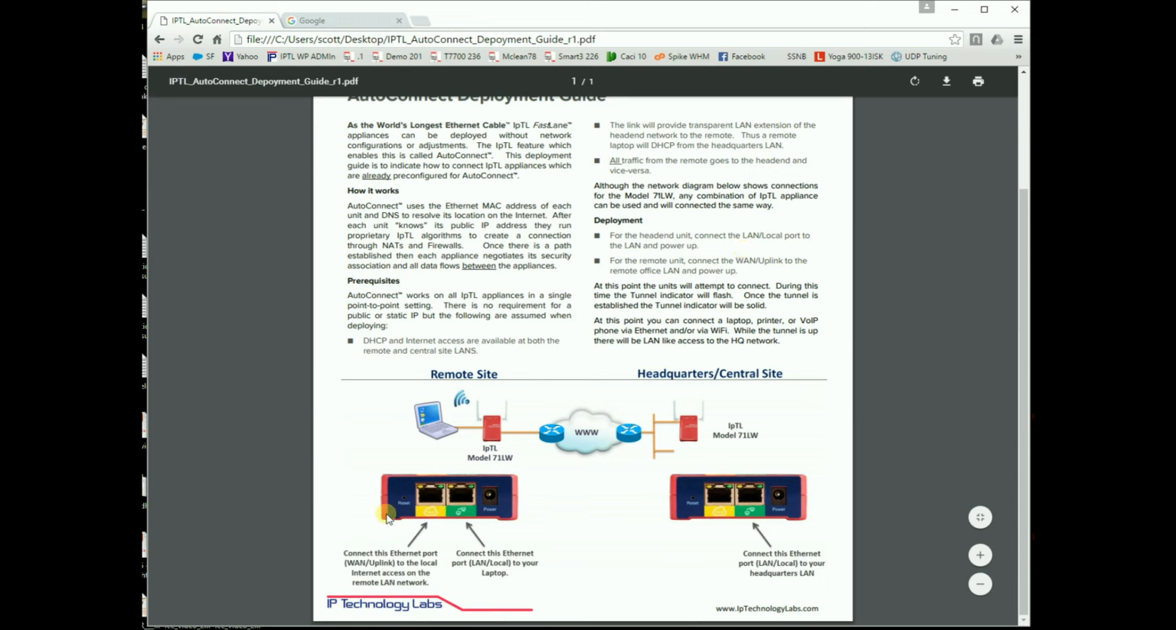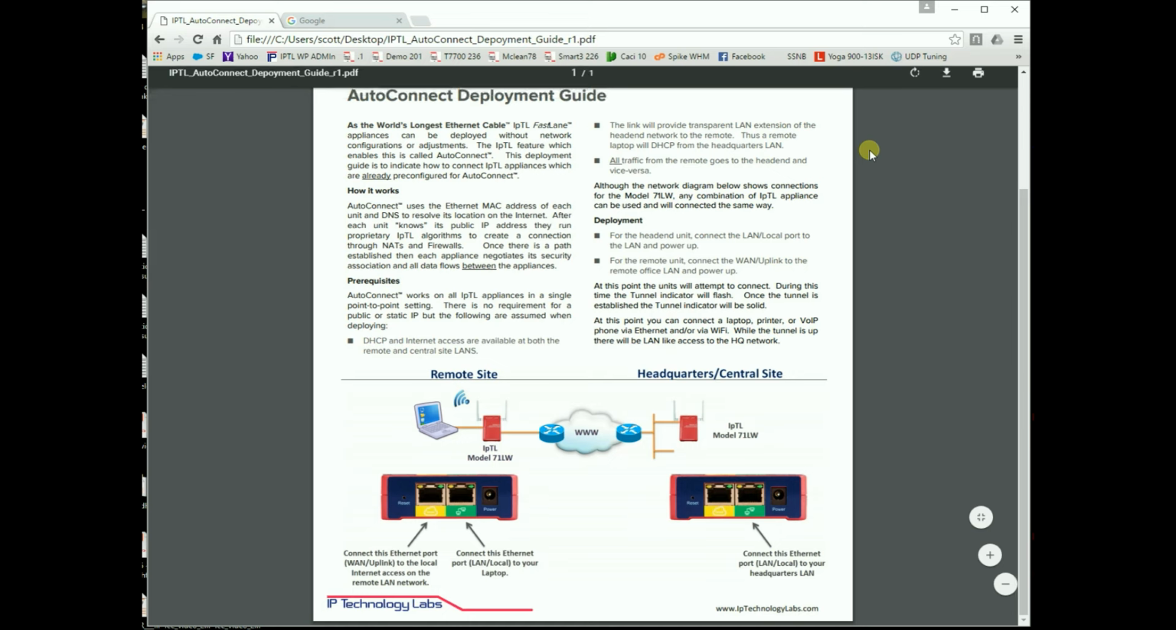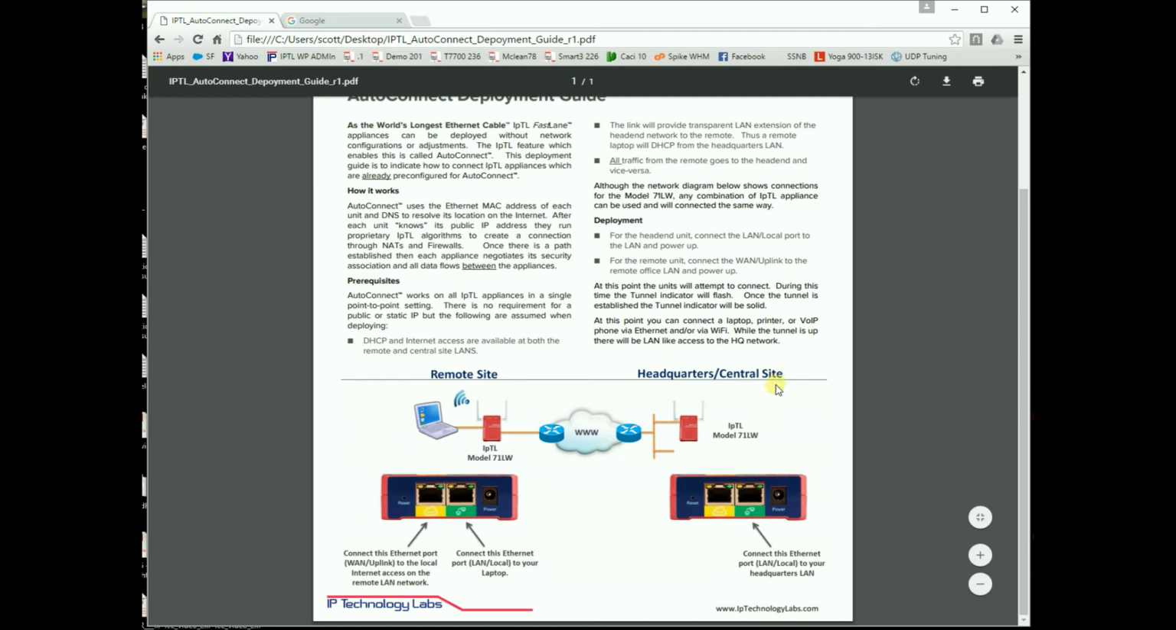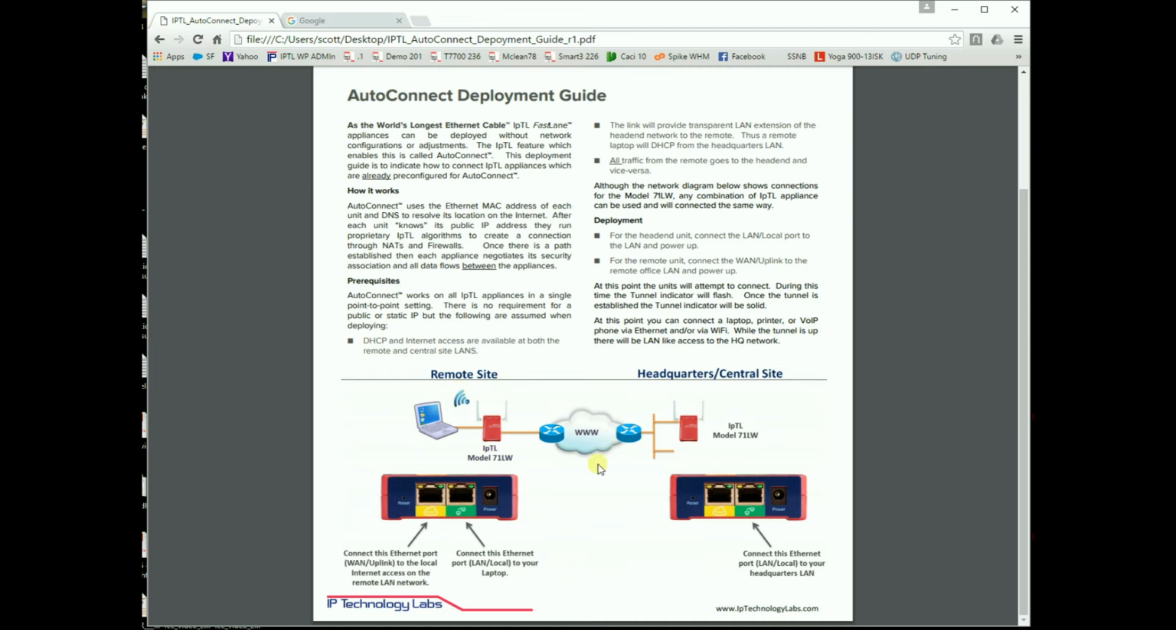What's really important are these diagrams down here. So now when you set up units for AutoConnect, you're going to have two units. They're going to talk to each other and create that secure LAN tunnel between them automatically. What's really important, it doesn't matter which unit you use for the head end and which unit you use for the remote, but really how you wire them up or connect them to the respective networks, that's what makes the difference.